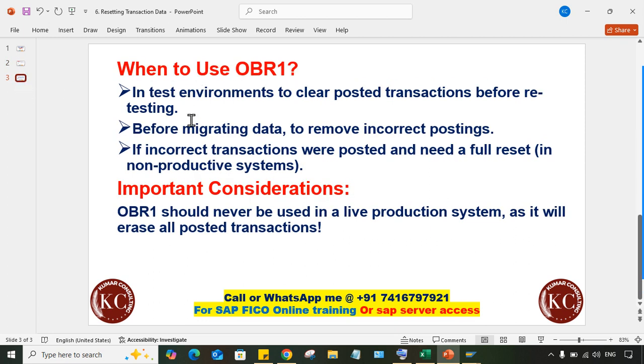Now, when to use this OBR1? Pretty simple, I have already explained here. Look here: in the test environment, to clear the posted transactions right before retesting. In the test environment, in the sense the quality server, we can use this OBR1. If you want to reset multiple times, that's fine. You can reset and clean whatever posted transactions are there, right?